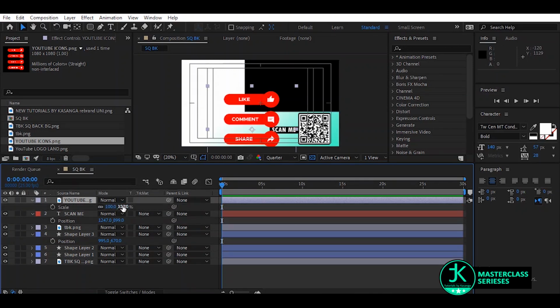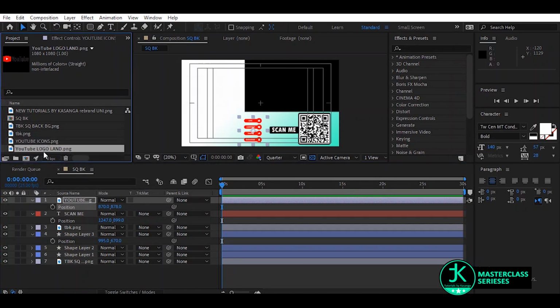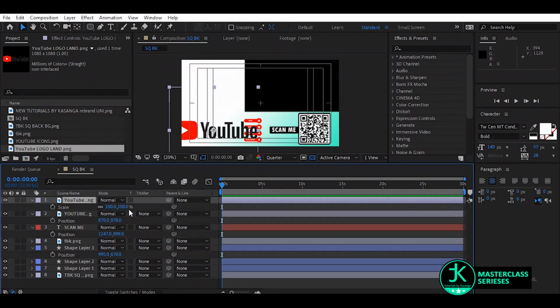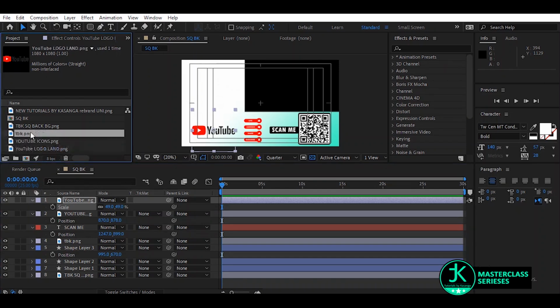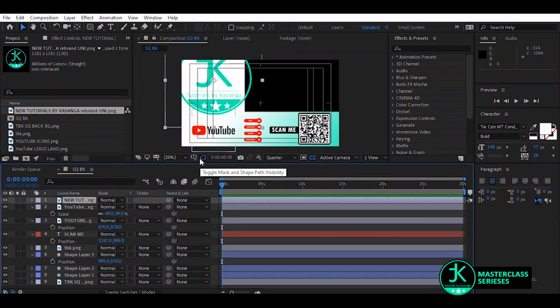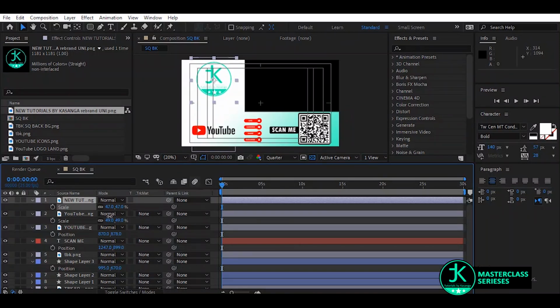Now for the YouTube element. Some slit positioning, the YouTube logo. Now the logo, some bit of positioning. I think that works well.